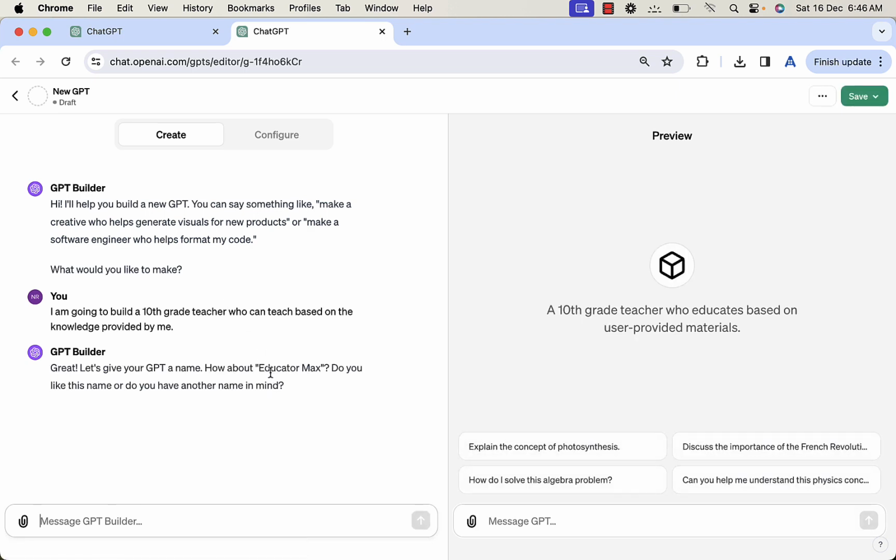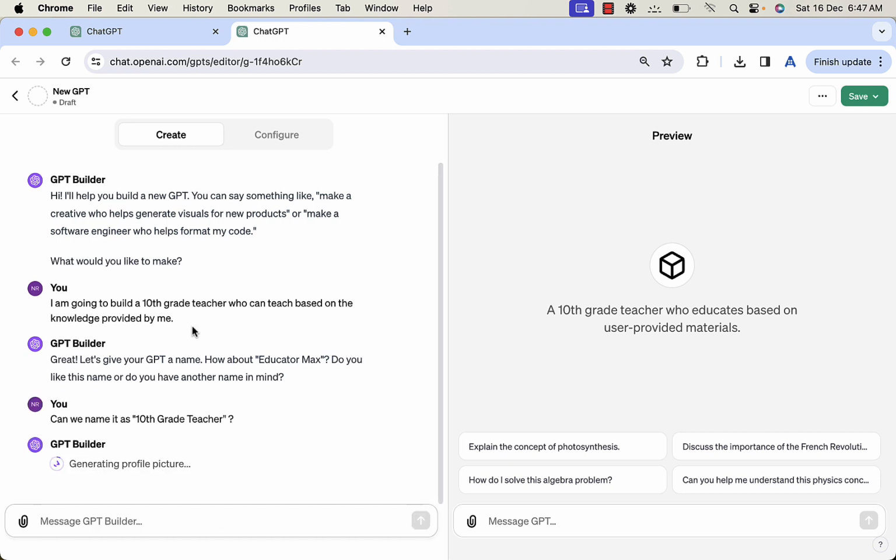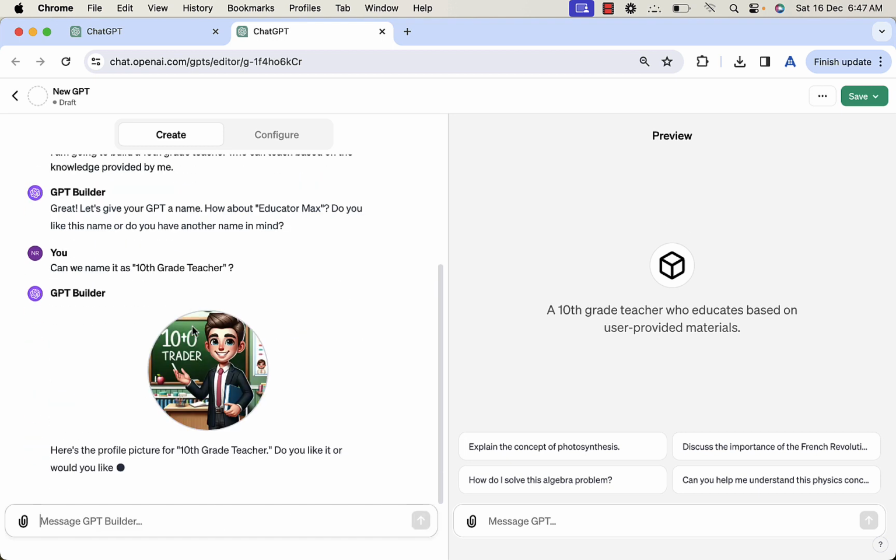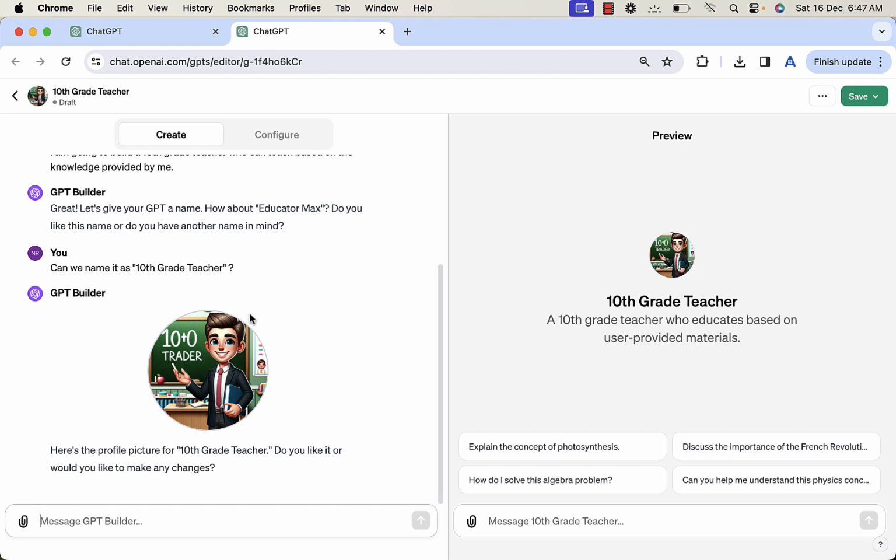It gives me a name called Educator Max. I don't like that name. Can we name it 10th grade teacher? You can see immediately it is generating a profile picture. Wow, it provided a 10th grade teacher. It has added a profile picture for my GPT. I can say I'm happy with this.